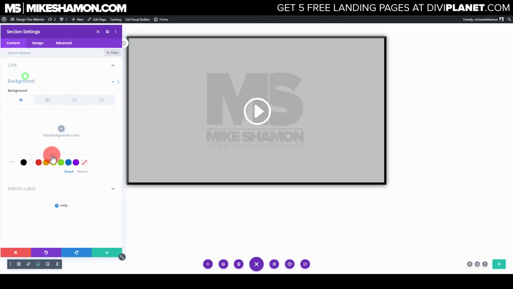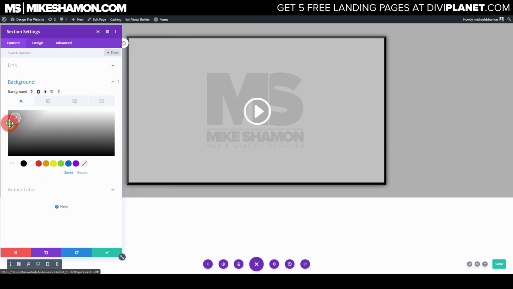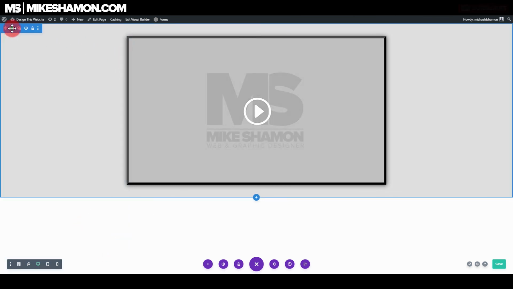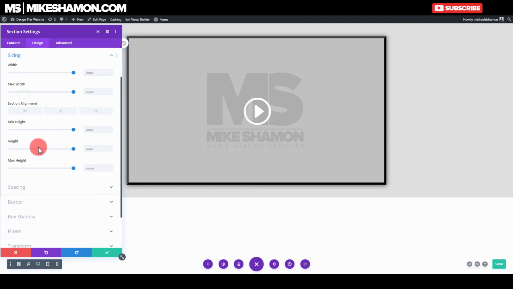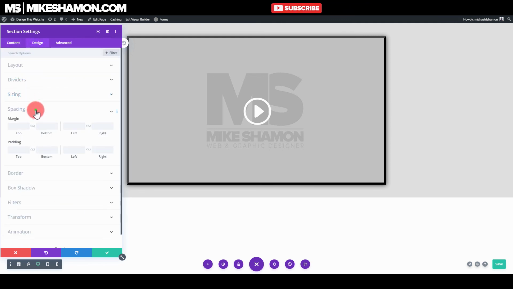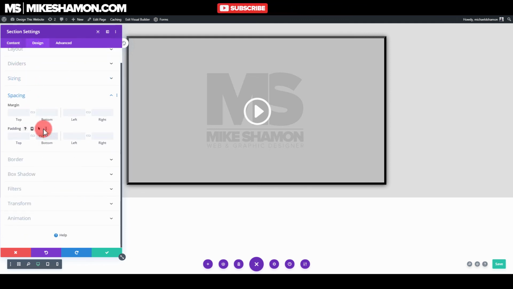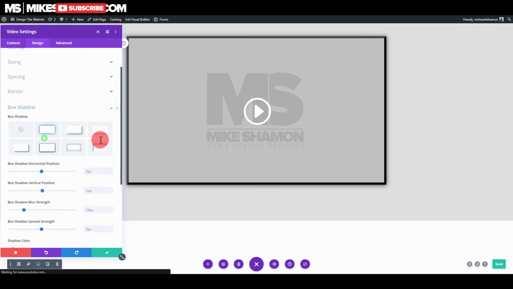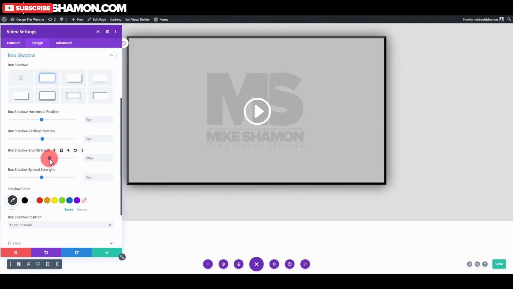Now if we just go to settings and background of the section, just kind of dice it up a little bit here. Make it a light gray, looks good. And you can also go back to settings and design and sizing, and then if you go to content and design and spacing, just increase the padding a little bit on the bottom there. Check. Now you got a cool little video in there. And I might just even do the shadow again on this one and just make it a little bit more so the video stands out on this page.